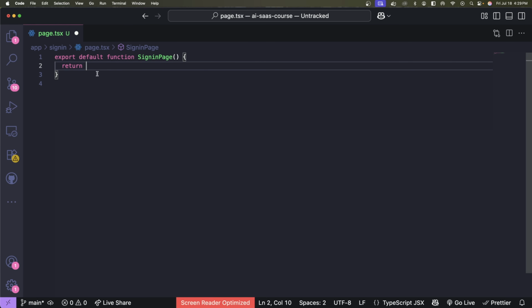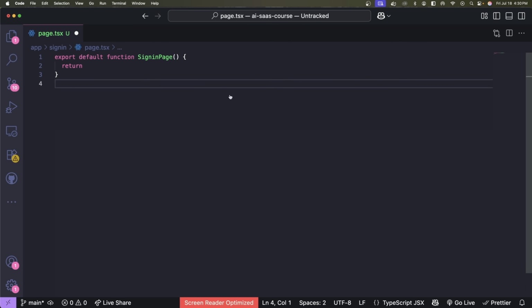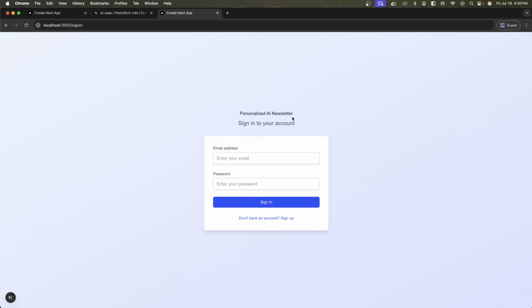Now, what do we want to render on the sign-in page? Well, we want to render a simple page that will have the ability to sign in a user or sign up a user. And then if they are authenticated, they shouldn't even have access to this page. Now, I actually ran the project that I already built, the one that I showed in the demo, and it's this over here. And this is the page we want to build. So how do we make that happen?